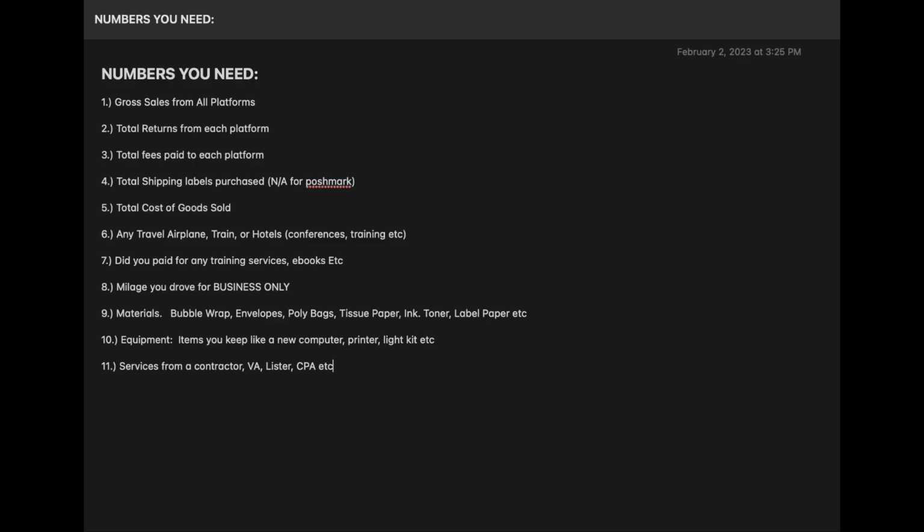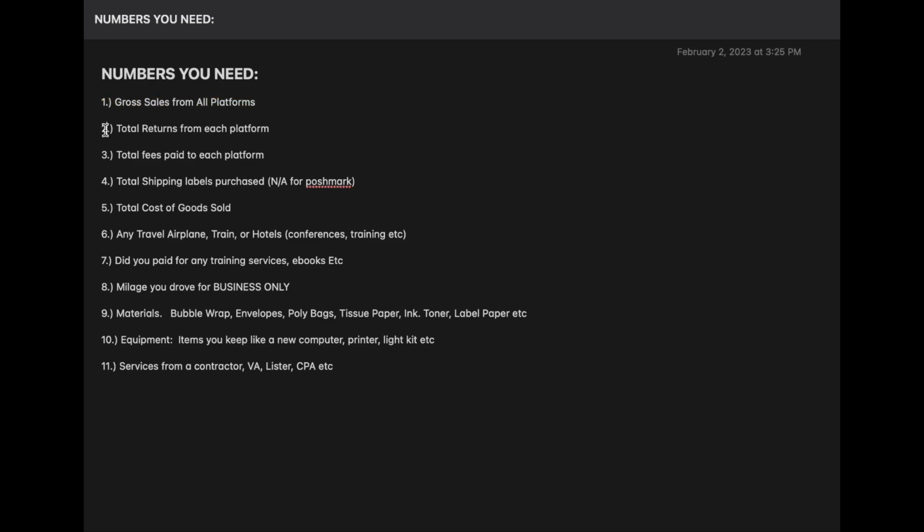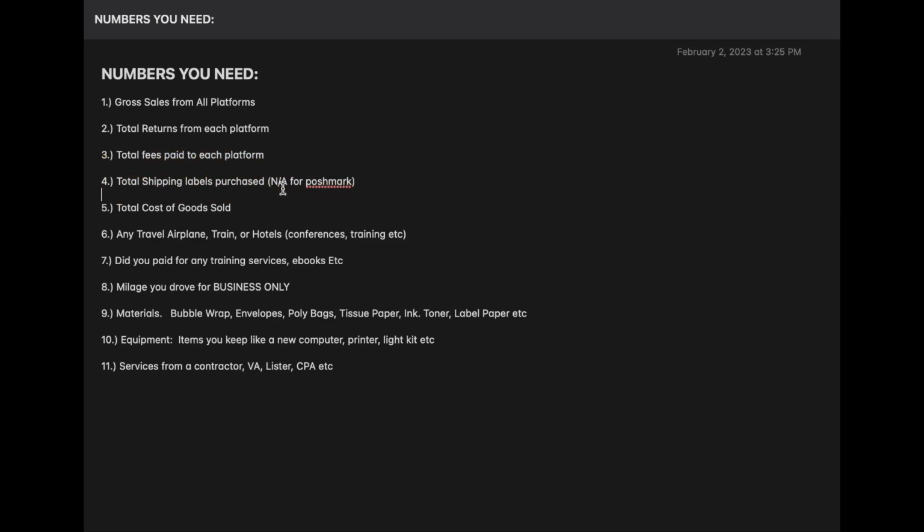Okay, so here is the next section, and this is the numbers you'll need. So we just talked about our gross sales from all of our platforms. We talked about that return number, and we talked about the fees. We also talk about the total shipping labels, because a lot of people say, well, I charged the customer, so I didn't pay for shipping labels. Yes, you did. You charged them $9. You got paid $20 for the item and $9 for shipping. That's $29 the customer paid, and then you purchased the $9 label or the $8.75 label. That is an expense that you incurred. The customer does not buy their shipping label. You do. And so that is going to come into play as you file.